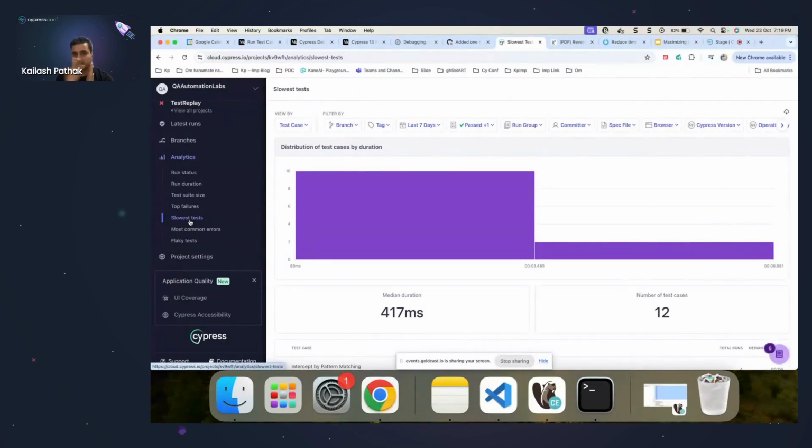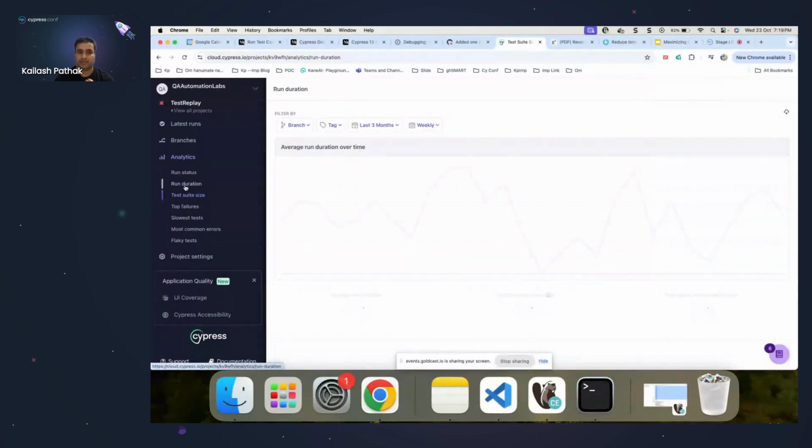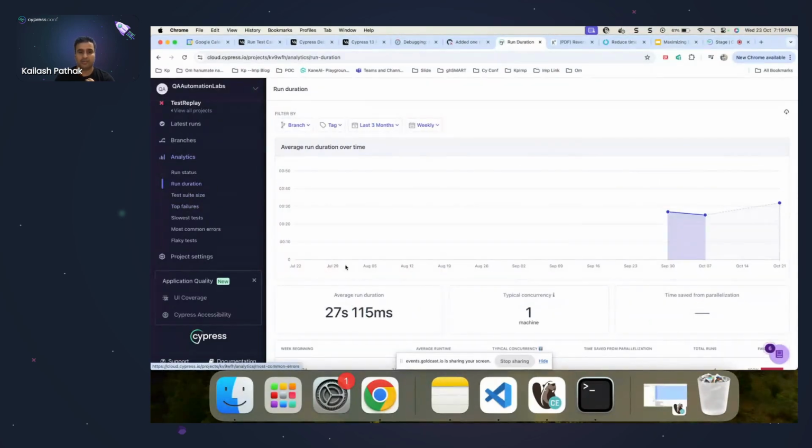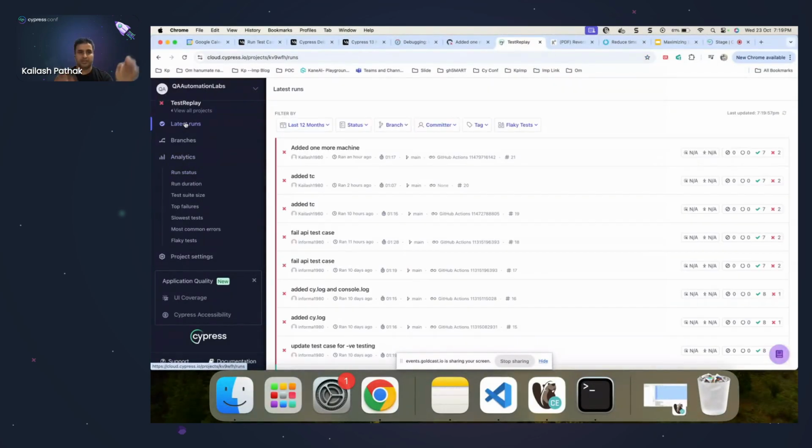We can see, okay, this test case is taking time, so what is the reason behind it? Then we can diagnose it from this section. Top failures, test suite size, run duration, total run duration, and run status are also there. So this is basically Cypress Cloud.